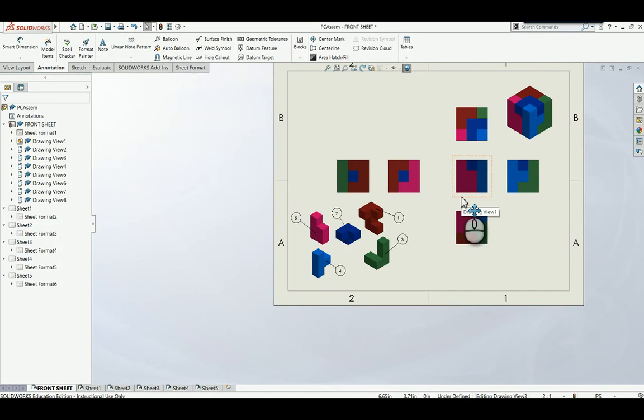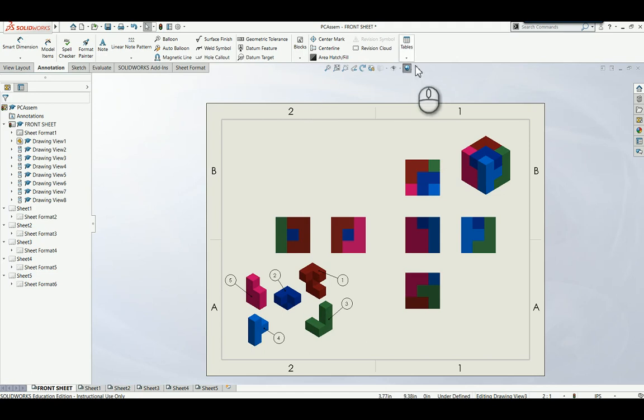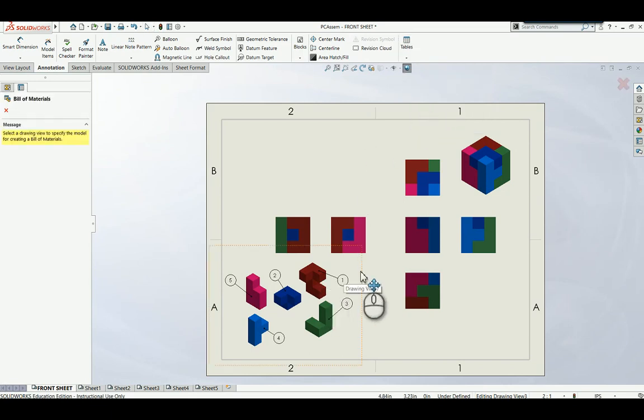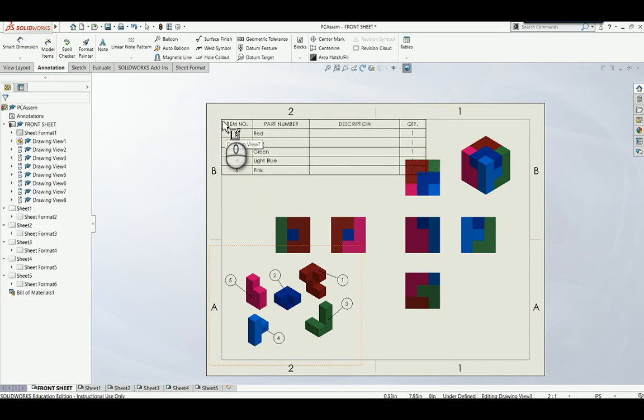So our next step is to complete our bill of materials. And I'm going to do that by going to Tables. And the third option is Bill of Materials. And I'm going to select a view. In this case, it doesn't matter which. Press the green check mark. And then I'm going to dock that. Notice it sticks to the borders and to the corner.